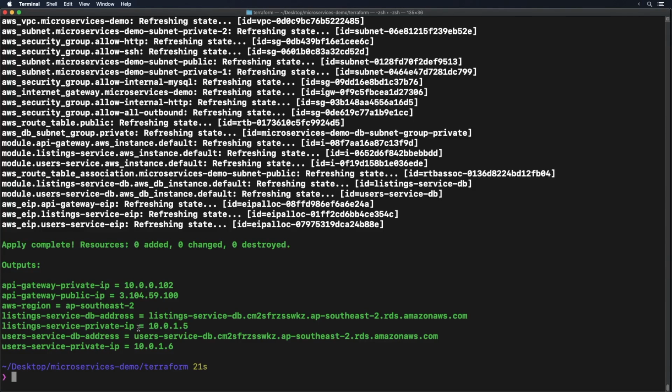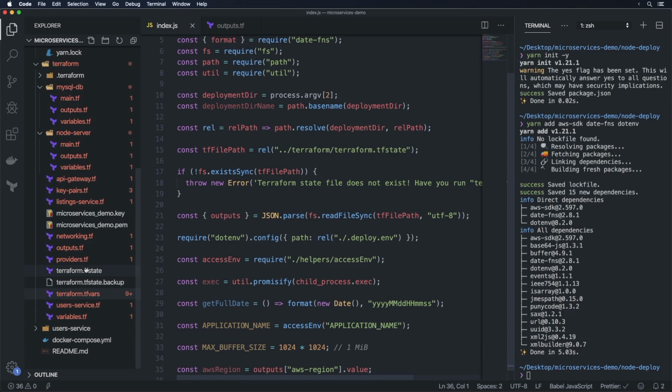So now let's see if that's done properly. Now we have AWS region here as well, and that appears inside of there. So that's the value we're getting here.